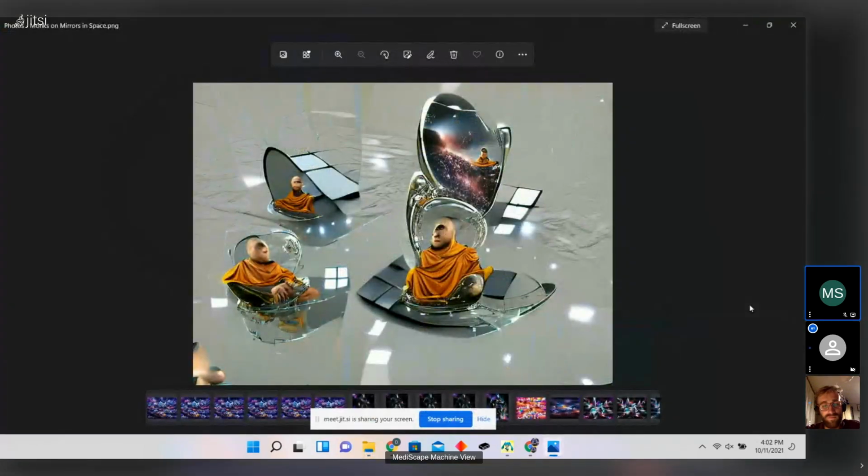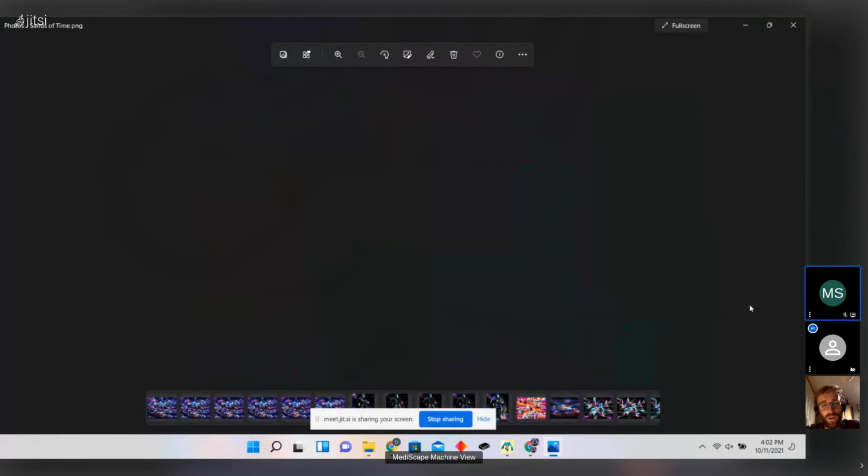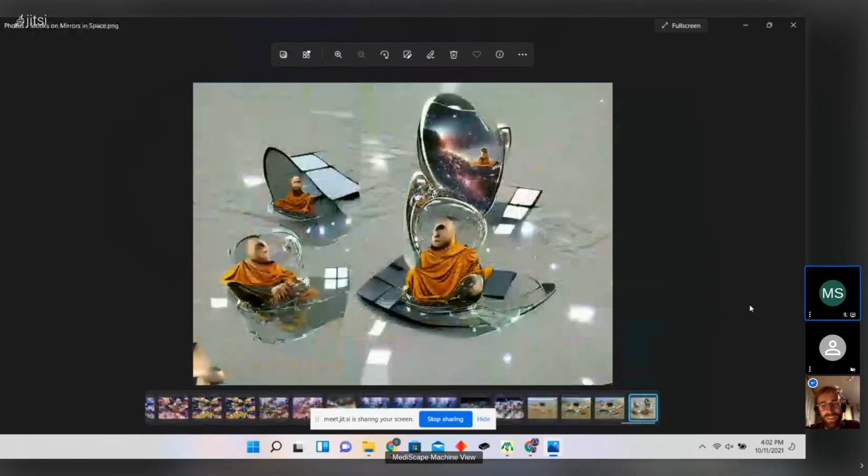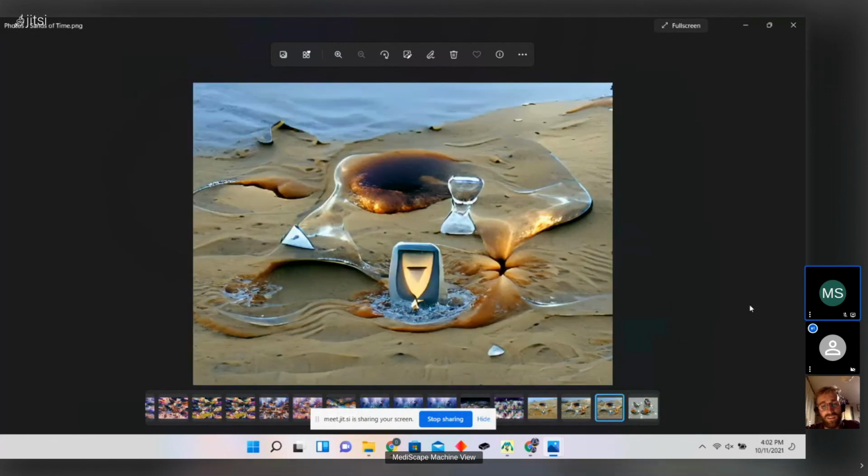Monks floating on mirrors in space. I like this one. That one may go on Foundation at some point, but if I do that, I'm going to animate it and give them some floaty vibes.